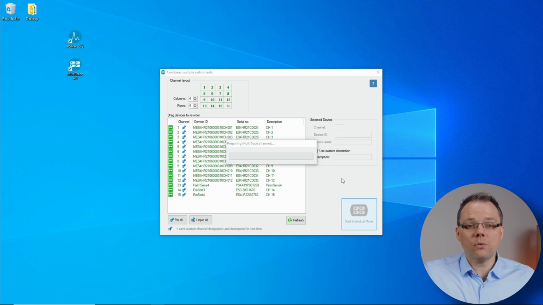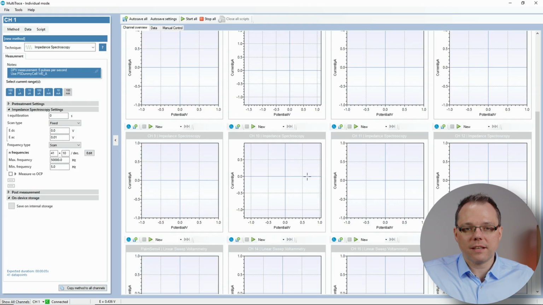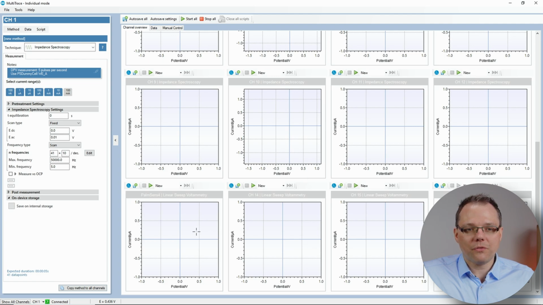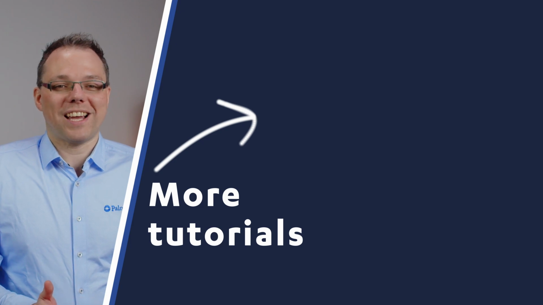Then I can start the individual mode, and just like in the simultaneous mode, it will load the usual interface just with more channels according to the way that I've chosen here. So these are the different channels, and as previously we find that this channel has now the custom name PalmSens 4. So this should make it very easy for you to give all your channels custom names and organize yourself. So the operation works the same as usually for the individual mode, and if you don't know how to do that, don't worry, we've made a video about how to use the individual mode of MultiTrace, and you can just watch that and then you know everything.